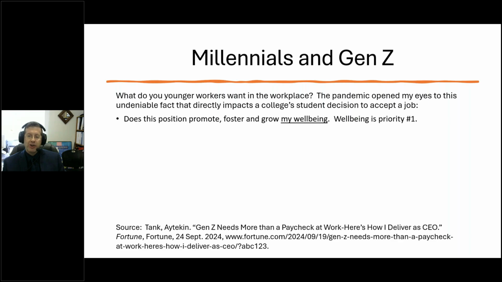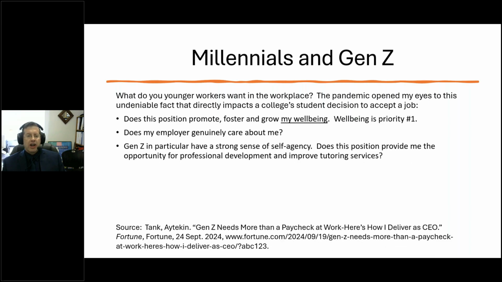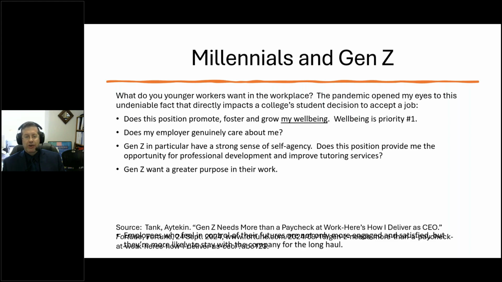Well-being was their priority number one above any other factor. And so that really opened my eyes. Does my employer generally care about me? Do I care? Particularly, I find that Gen Z in particular have a strong sense of self-agency. They want an opportunity for professional development and improved tutoring service. They want to be more than just about tutoring or the role that they're hired for. They want a greater purpose in their work.